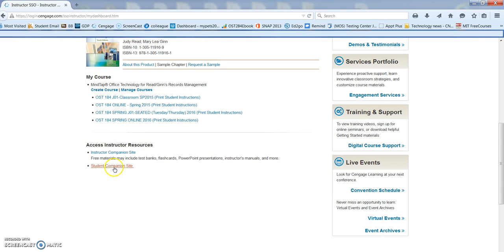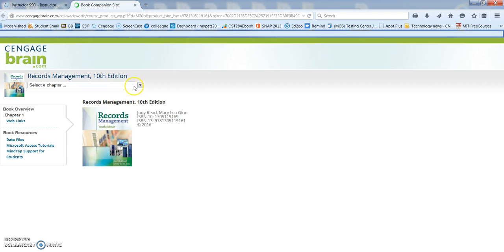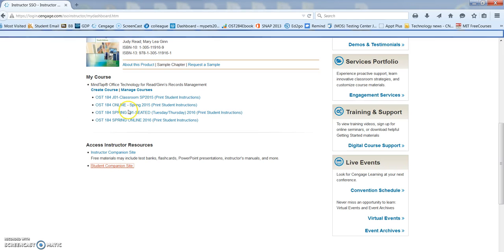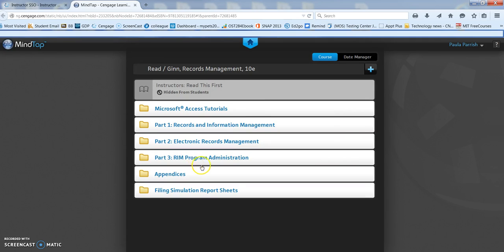And also notice that you have a student companion site, so if I was to go here, you can get the data files, the Microsoft Access tutorials, any support that you need. You can choose a chapter here, and you can go to web links, the data files again. You can go to all the chapters in here. So I'm going to click back and go back to the class. So again, I can click on either one of these, but make sure you choose the correct one. And this is going to bring you into MindTap, where you're going to do the majority of your assignments.